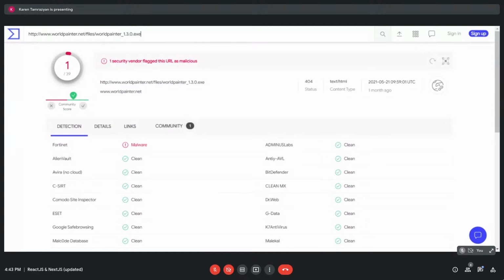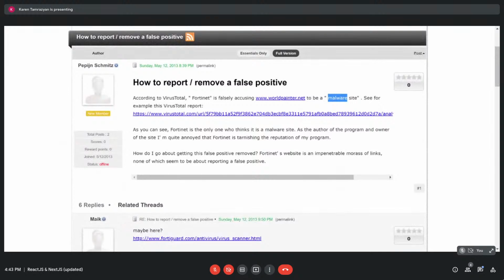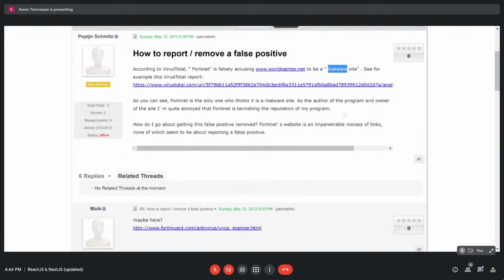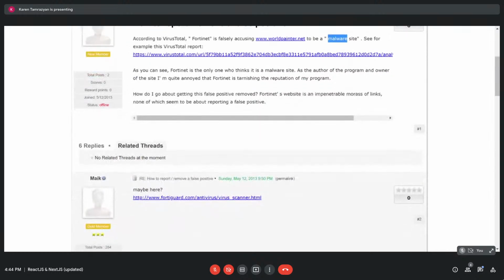In this case, these guys have checked an exact executable file, which was located in the files folder on this website. So it was not a general checkup of the website or domain. It was a specific one related to a file. Okay, interesting. Now we know what they're talking about. As you can see, Fortinet is the only one who thinks it's a malware website. As the author of the program and owner of the site, I'm quite annoyed that Fortinet is tarnishing the reputation of my program. This is pretty much our case as well, right?